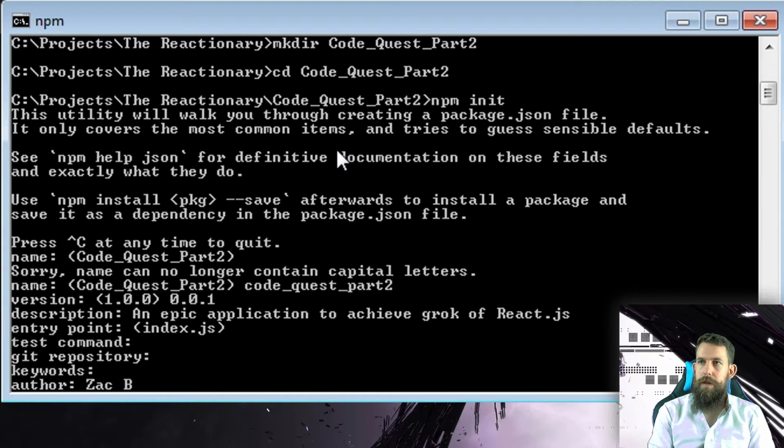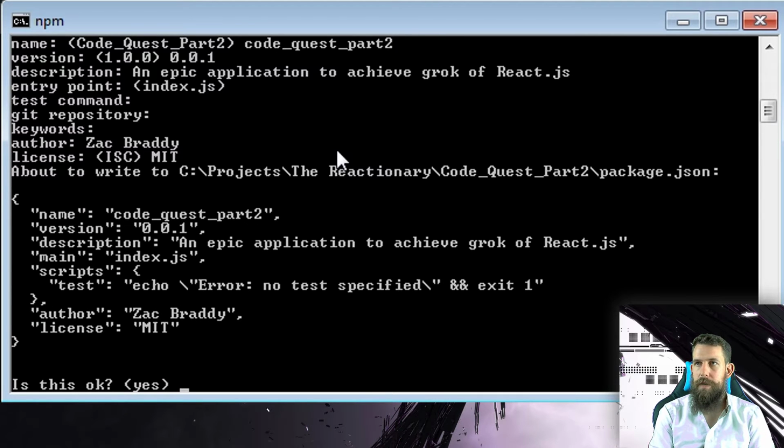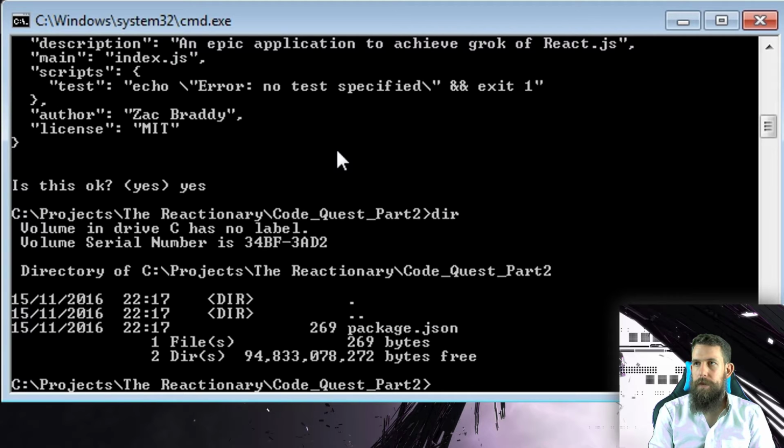So the author is going to be Zach Brady. The license, we'll make it an MIT license. Then it shows you the repository file that it's going to build here. The file is called package.json. It lives at the root of your application, and it's a JSON file, so it has information about the package that you're building. Is this okay? Yes, it's okay. And if we have a quick look, we've now got a package.json in the root of our application.